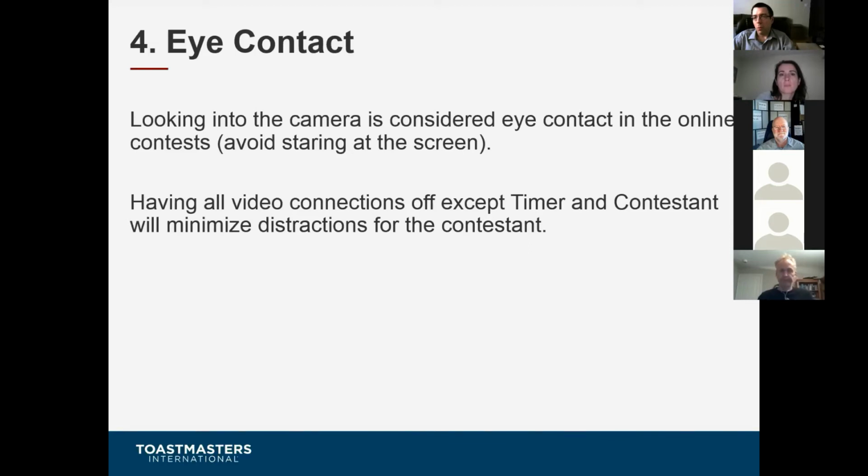This is actually one of the reasons why we encourage everybody to shut their cameras off, except for the timer and the speaker. Because if you have a bunch of audience members staring back at you, there's a very strong temptation to look at those audience members and look away from the camera. So by having all the cameras off except the timer, it makes it a lot easier for the contestant to focus their attention on the camera and maintain that eye contact.